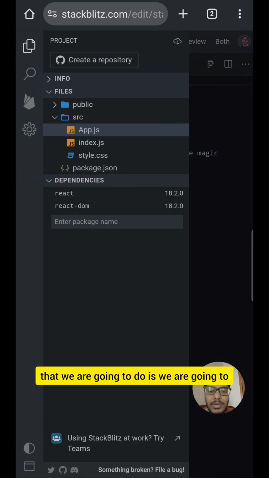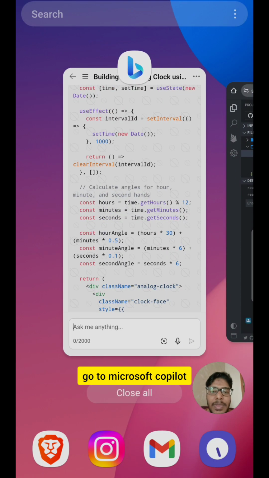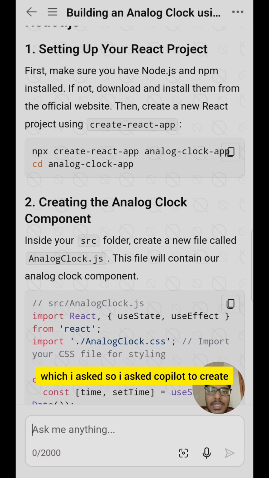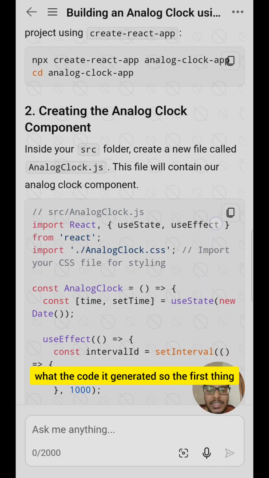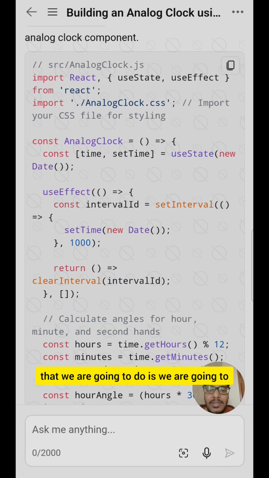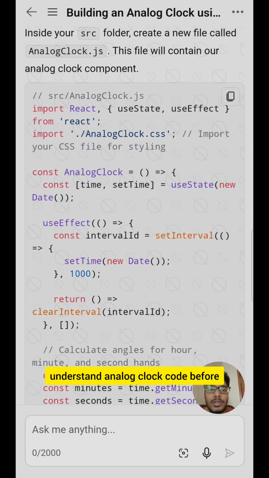Next thing that we are going to do is we are going to go to Microsoft Copilot, and this is the prompt which I asked. So I asked Copilot to create a code for analog clock using React.js, and this is what the code it generated. So the first thing that we are going to do is we are going to understand analog clock code.